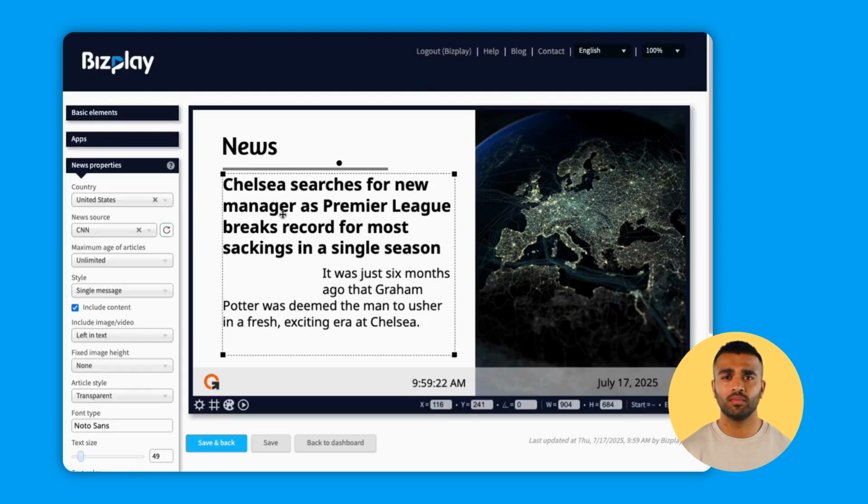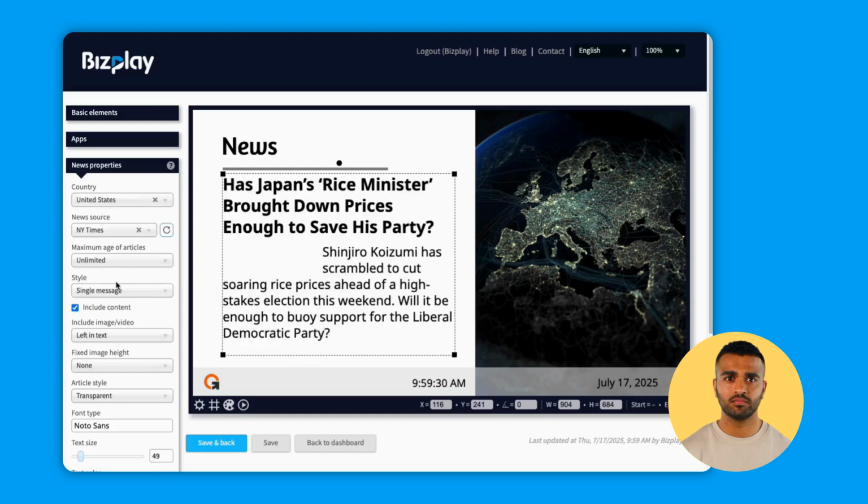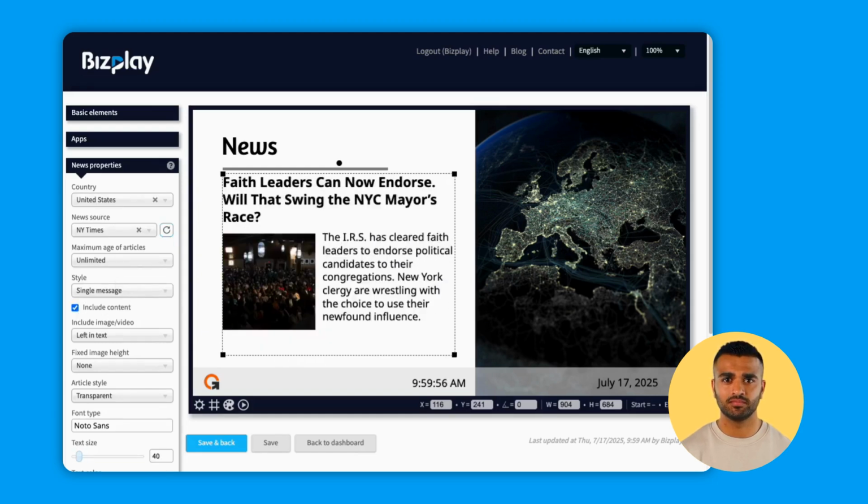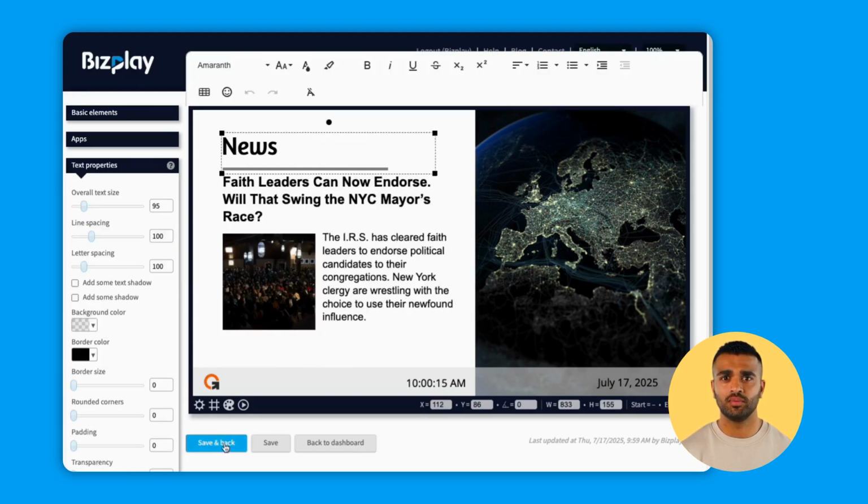Click on the news element on the page to edit it. On the left, you can change settings like country and news source. Let's pick New York Times for now. Other settings include style, whether to include an image and its placement, and you can also adjust the text size and the font. Let's save and go back to the dashboard to add it to our playlist.